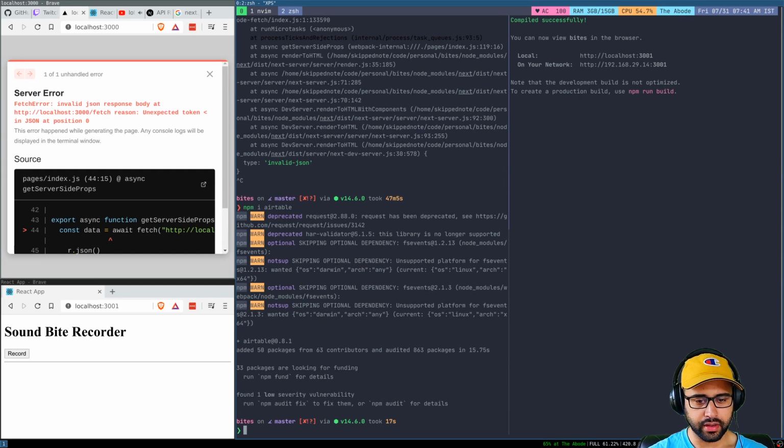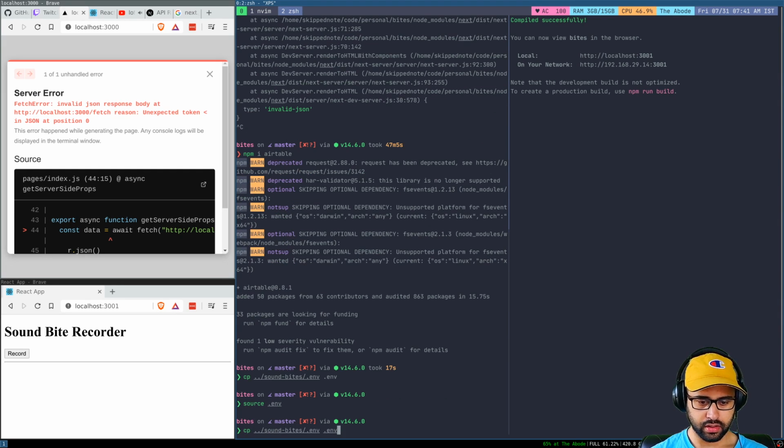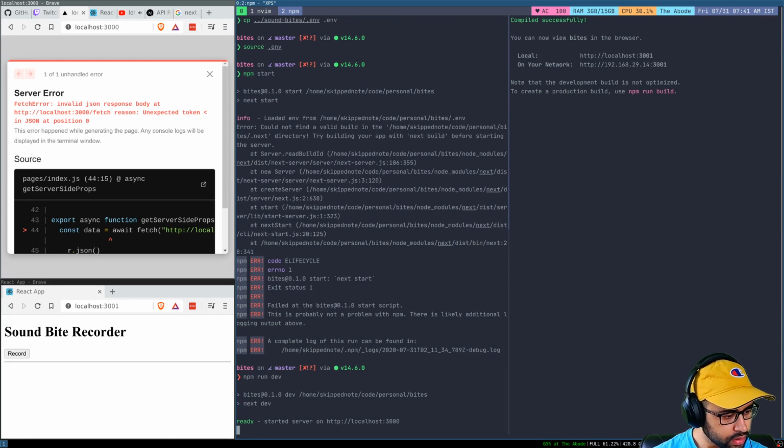Okay, so we have Airtable. I'll also copy the .env file here, and I'll source it. Now let's try starting the server again. This would be npm run dev instead.